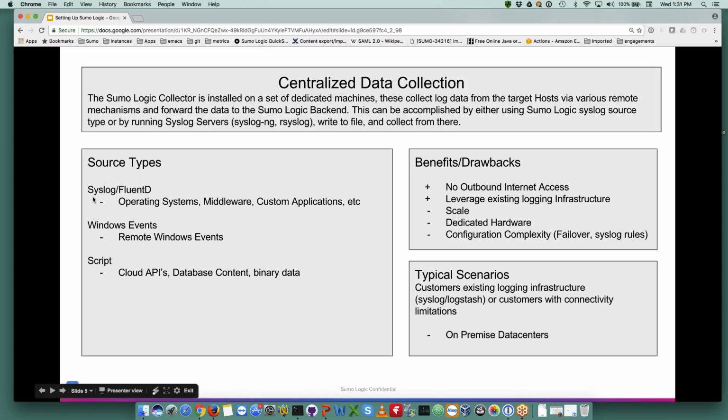Obviously, we can also collect Windows events remotely if you don't want to do that locally. This goes back to what I just said with the outbound connectivity need. If we don't want that, we can have a centralized machine that collects Windows logs from the target hosts. Again, this happens via the Windows WMI API. But the target hosts at that point no longer need outbound access, only the centralized machine will. And then, of course, the same thing as before, any collector can execute any script, hitting up cloud APIs or talking to databases and so forth.